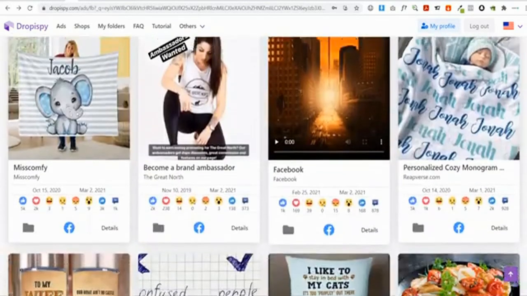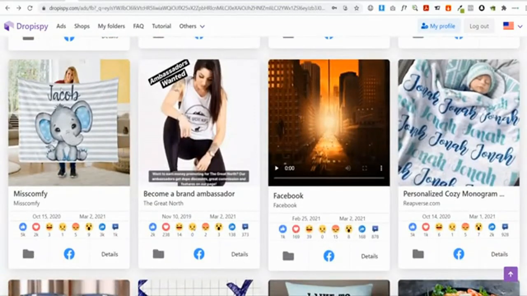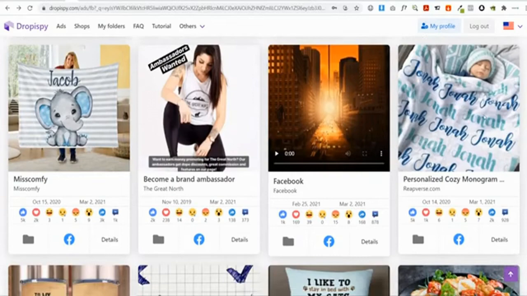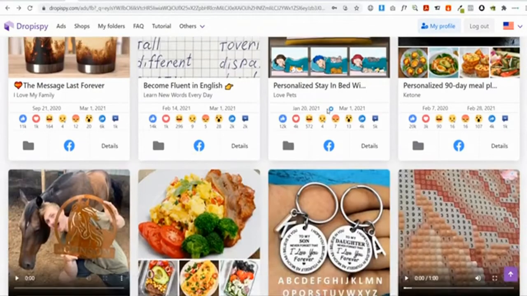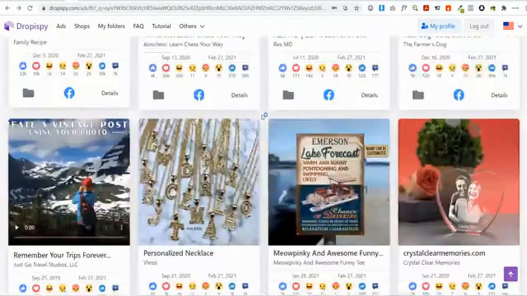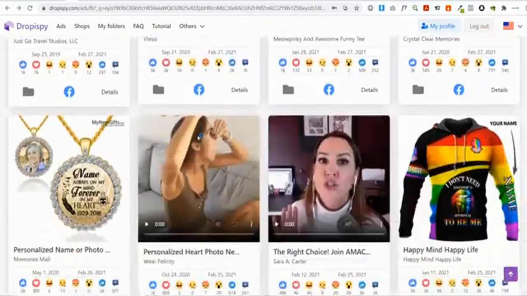So over here we have this one. So this is just like another sort of sheet with their baby's name on. You've got this one over here with the baby's name on for children. We have these for the pets over here, so these cushion covers. So loads and loads of different products that you can go and find using Drop a Spy.